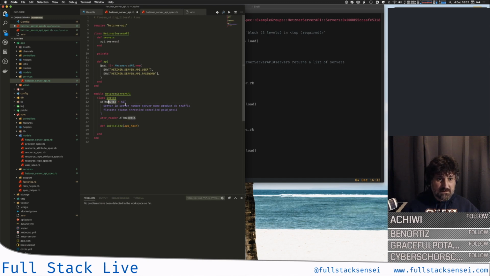This editor, names, so names, and initialize that using instance variable set. And take this from the API hash. Let's name it result hash.